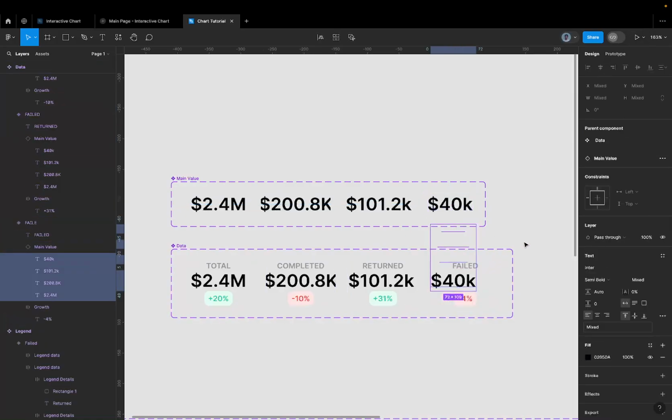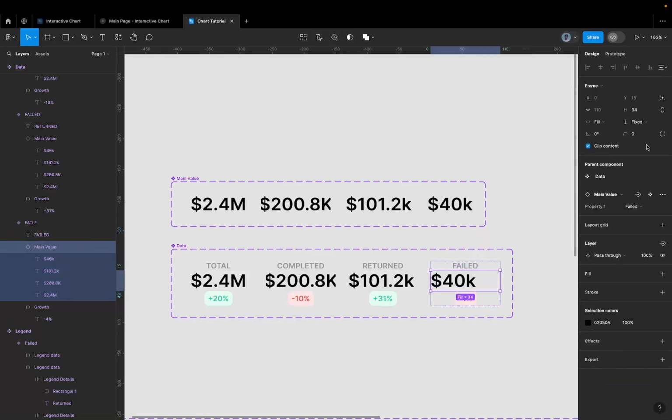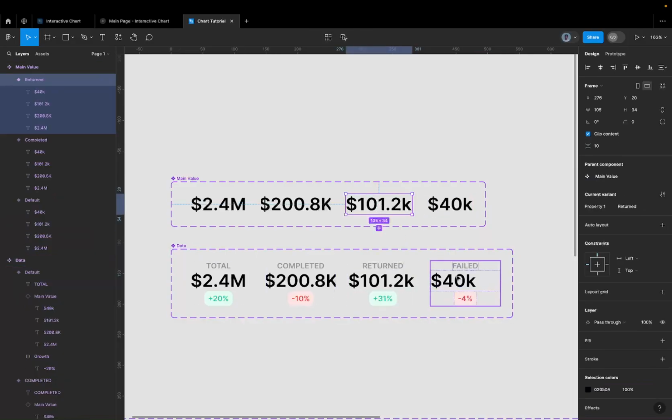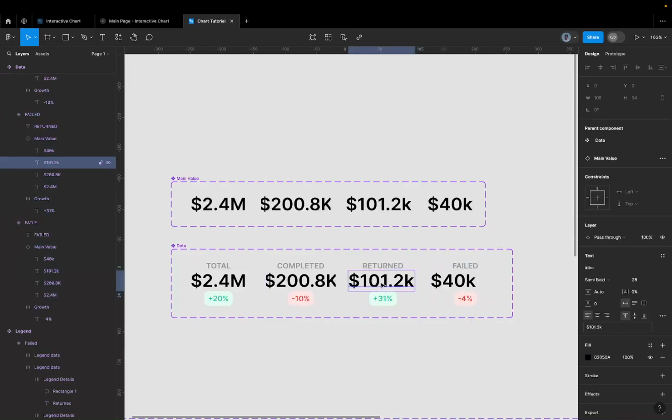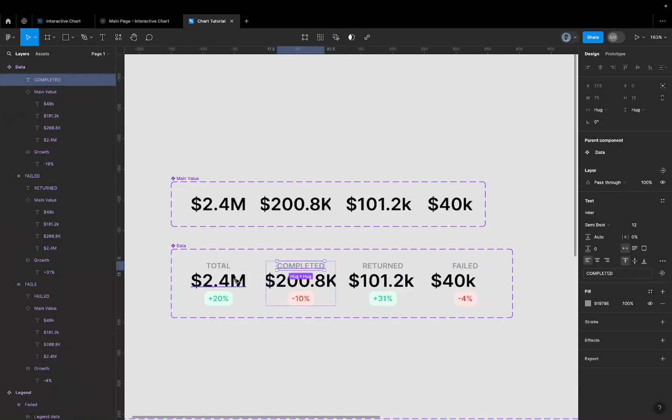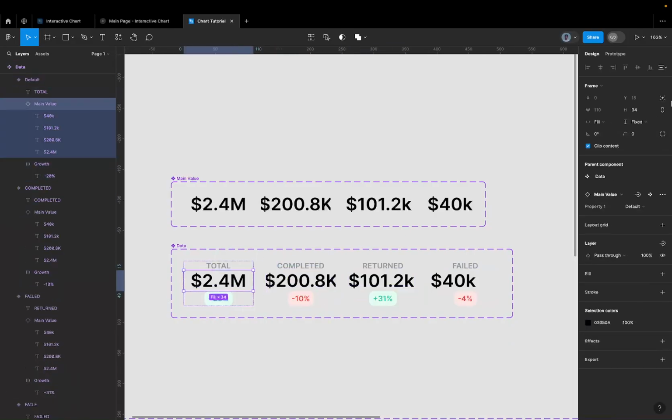I need to also do that here as well. I don't think I can do that. I don't think I can do that here. I think what I need to do is to make the main value not to be... It's very easy. So I'm going to select all the main values and then change it from fill to fixed width.